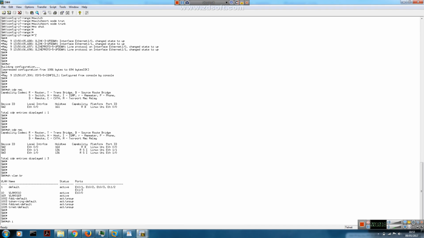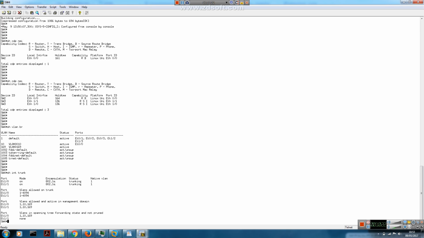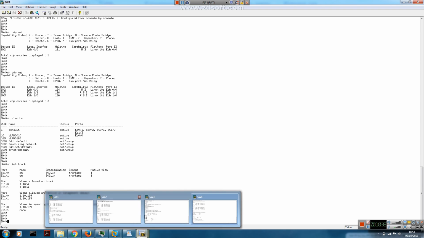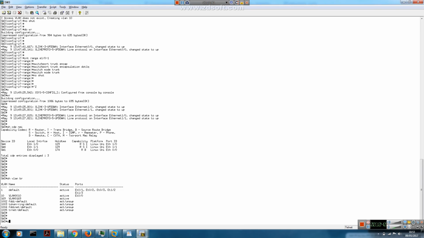You can also check the trunk ports with show interface trunk. You can see that VLAN 10 is active in the management domain, and we can check the encapsulation as well, 802.1Q. Same here, show interface trunk.